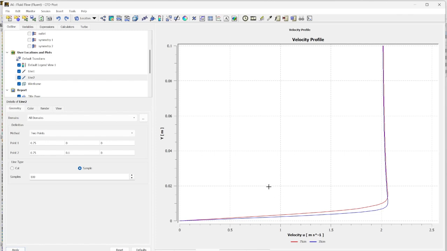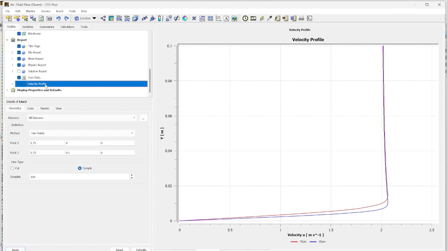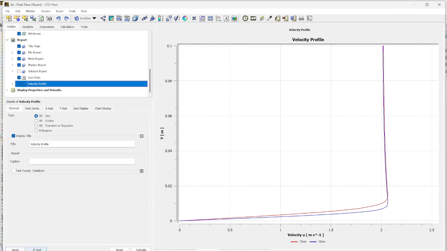And I believe that is all. And from this, we can export our data into Excel to be able to find the values for the thickness of the boundary layer from here.